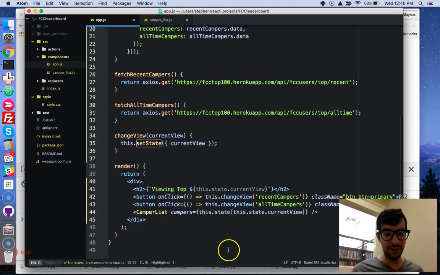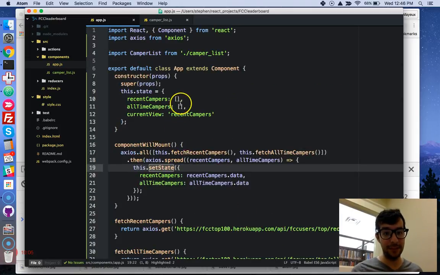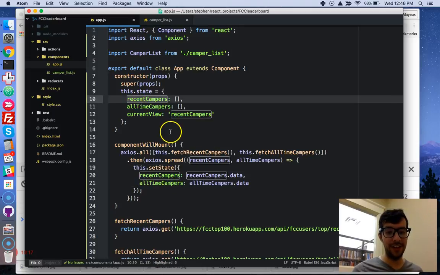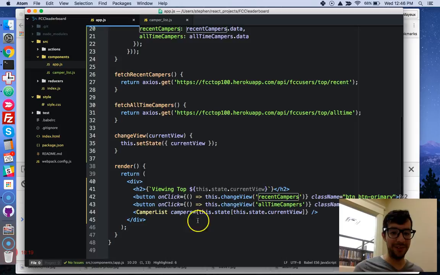So this initially renders, and this.state.whatever is going to be initially blank. But then after some moment of time, once Axios returns us the response from the server, it's going to update our this.state objects, and it's going to re-render this again.